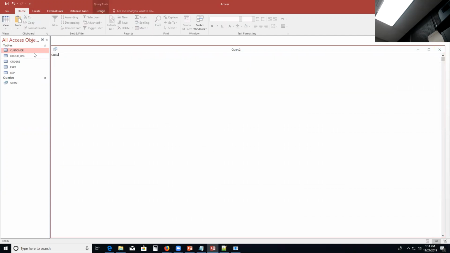It says select city. That's a good field. And then I want the sum of the balance, so I have to put in parentheses over there, from customer.